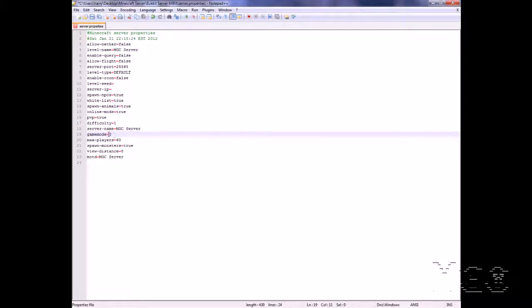Game mode is basically the game mode of your server, whether you wanted everyone to be on survival, which is 0, or everyone to be creative, which is 1. Max players is how many players you want on your server. Mine is 60. The more you have, the more lag.